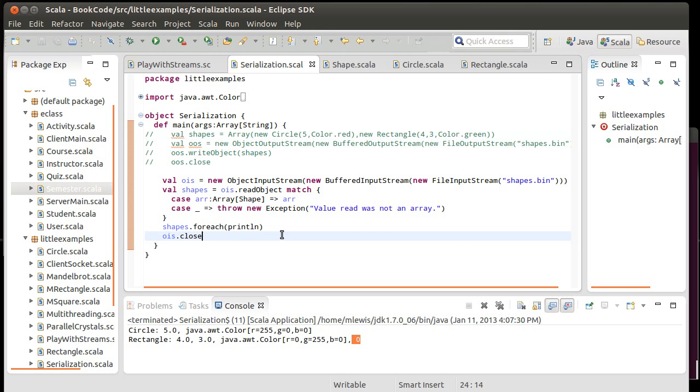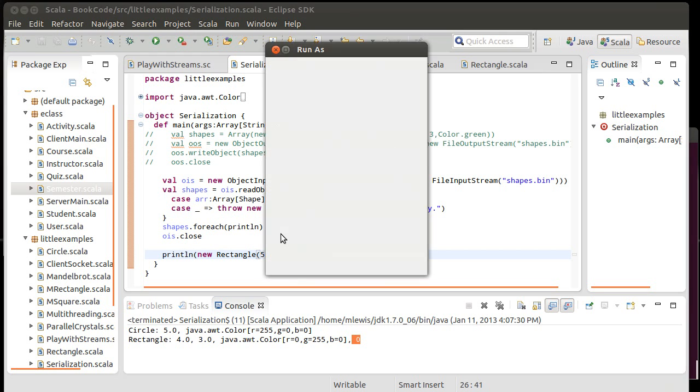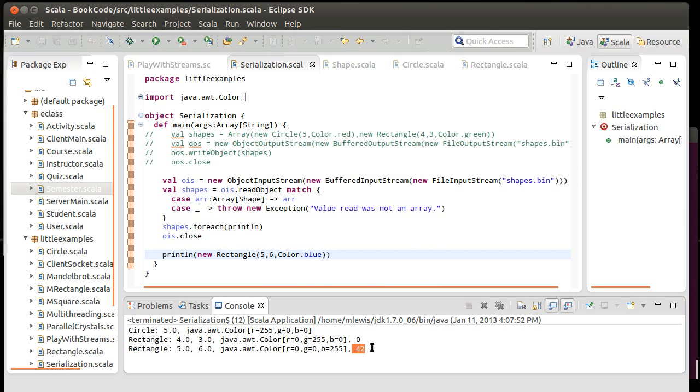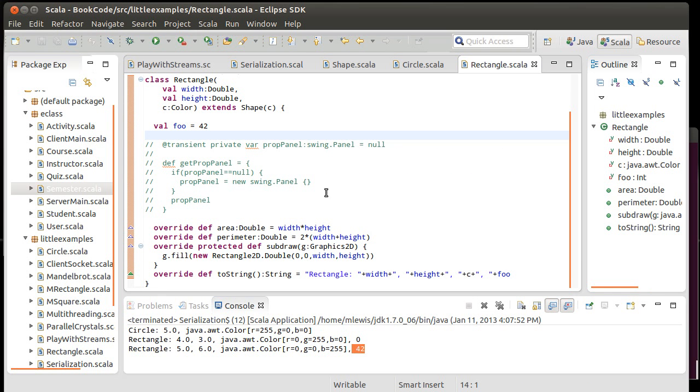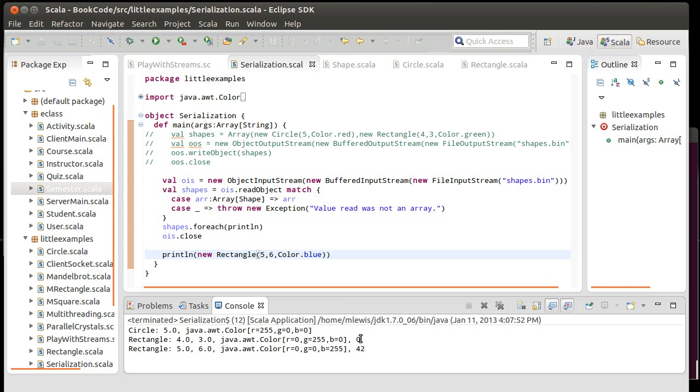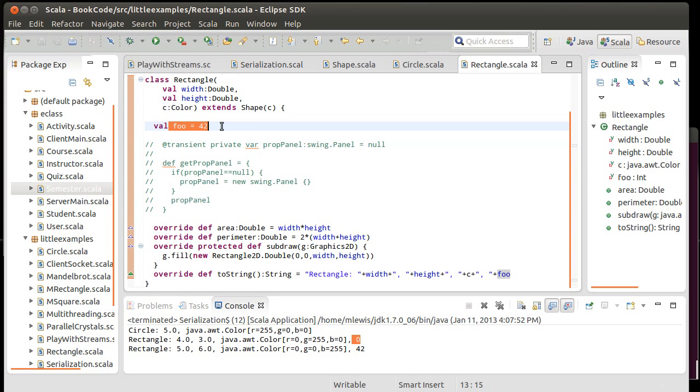On the other hand, if I create a rectangle here, so new, let's actually just println new rectangle 5, 6, color dot blue, and I run this, because this new rectangle that I just made is 42, because it's new and the rectangle says to make foo equal to 42, we wind up getting a value of 42 printed here. The version that I had serialized out, I serialized out before I added foo.